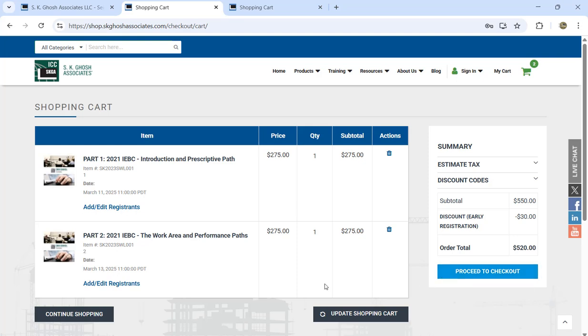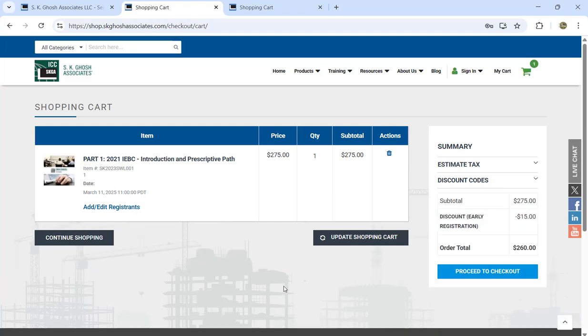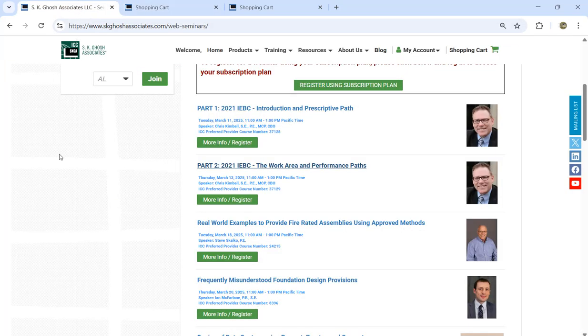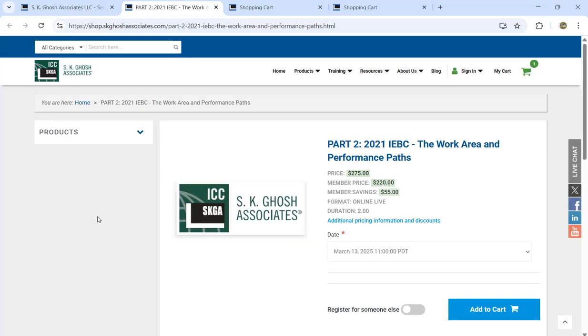Or say I forgot something after I added this to my cart, and I want to delete it off my cart. What I do is click on this trash can icon, and that will remove the item from your cart. And right there, it deleted it. So now I want to go back to that list, and I want to go back to this Part 2.